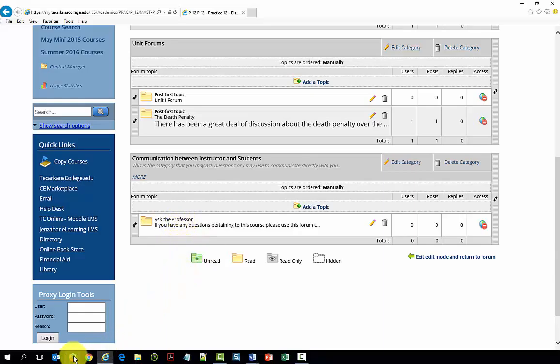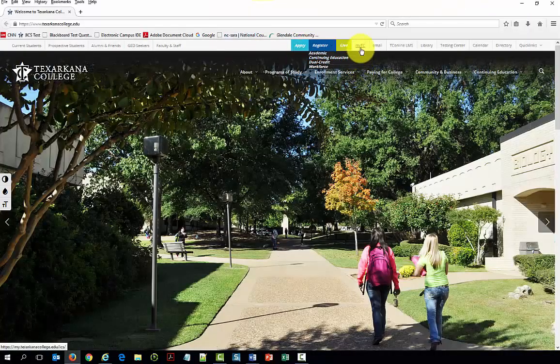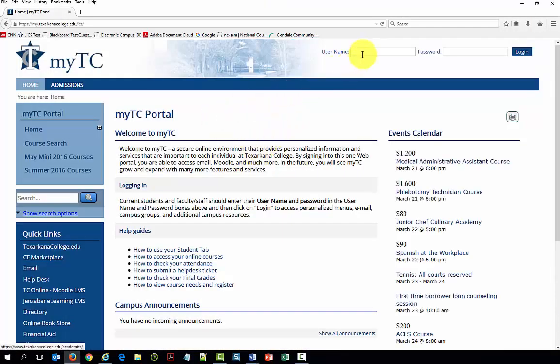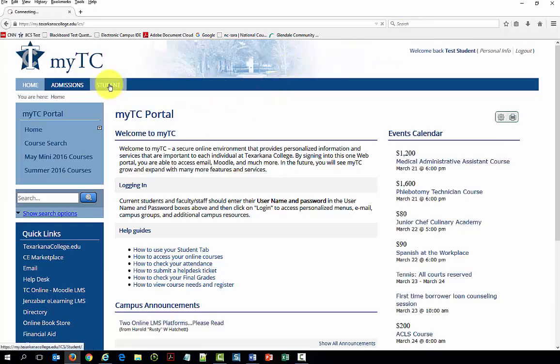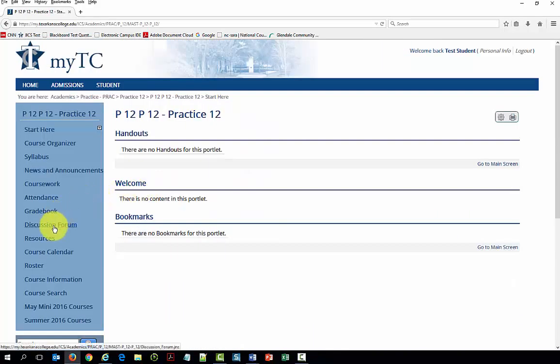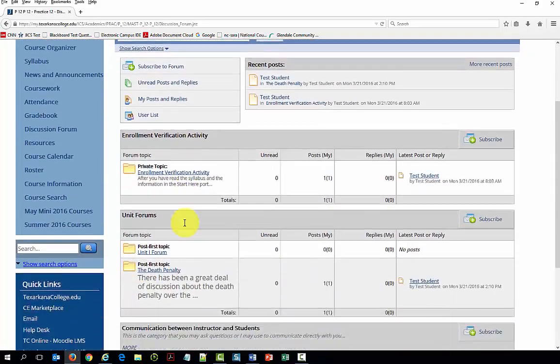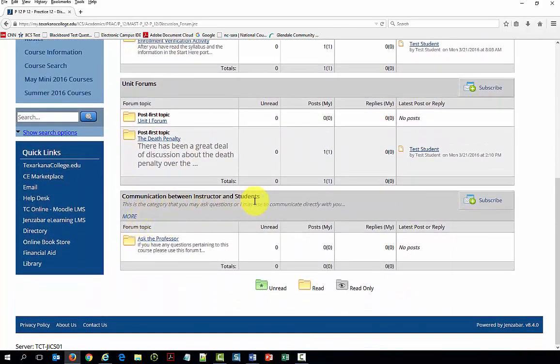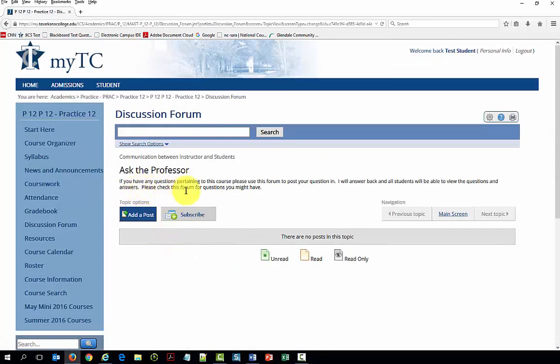Now, if I am the student, I'll go ahead and log back in as the student over here and show you what the student would see. And I believe I've got that one under P12. So the student would go to the discussion forum, and there's my communication between instructor and students. Ask the Professor. If you have any questions pertaining to the course, this is where they would ask it.